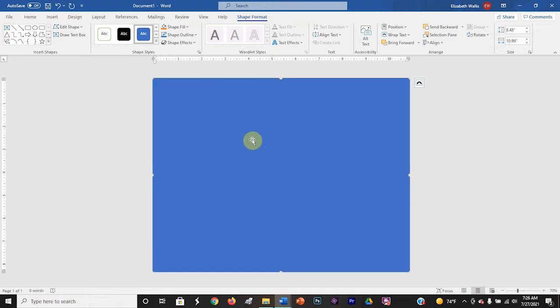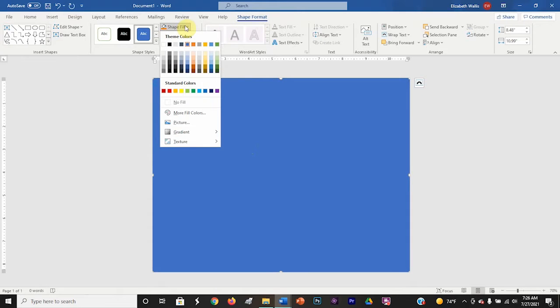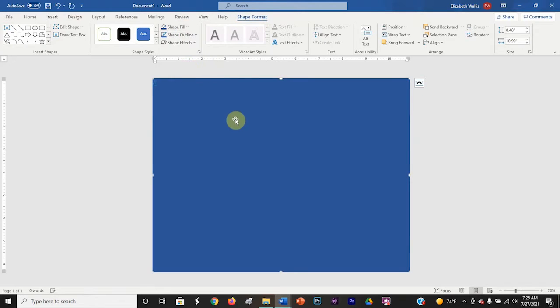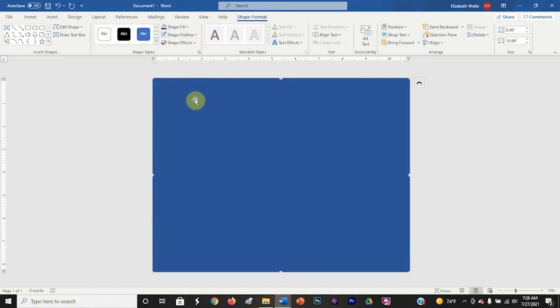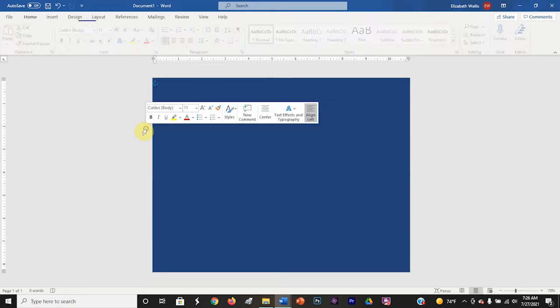Now, I want this background a little bit darker, so I'm going to go to my Shape Format and hit Shape Fill. I want to pick a darker blue. Now, this does already have an outline on it, but I want that off. So Shape Outline, I'm going to hit No Outline. That takes the outline off the box.